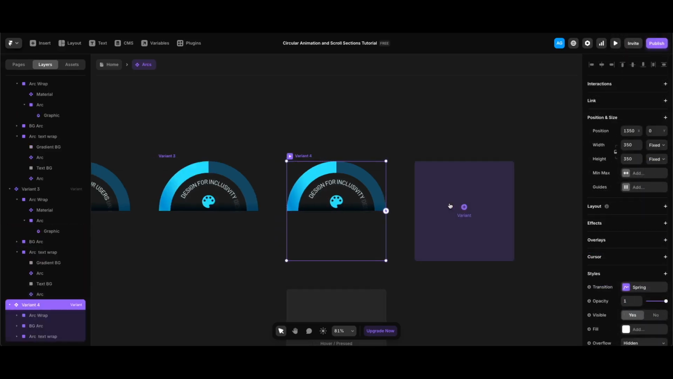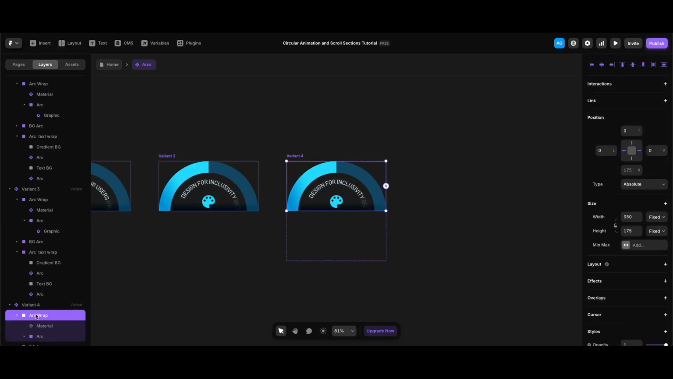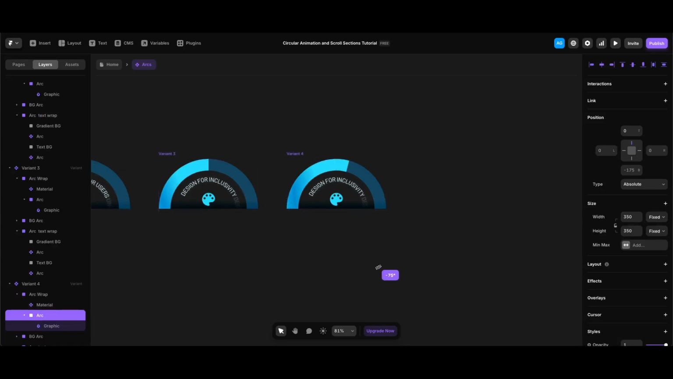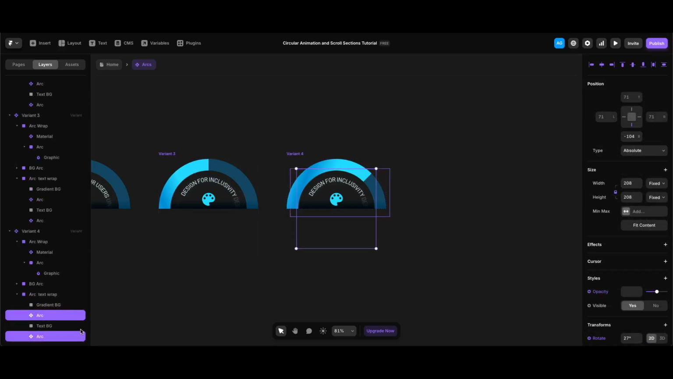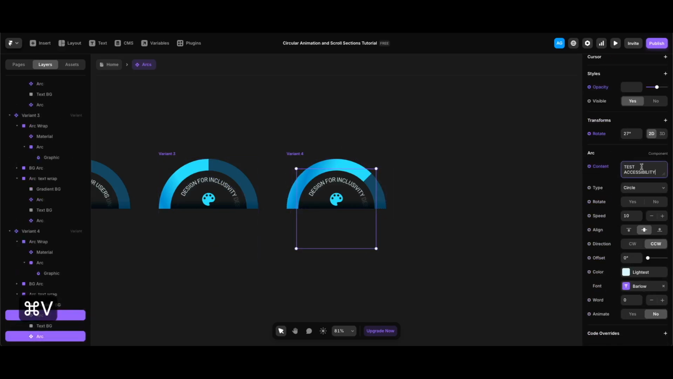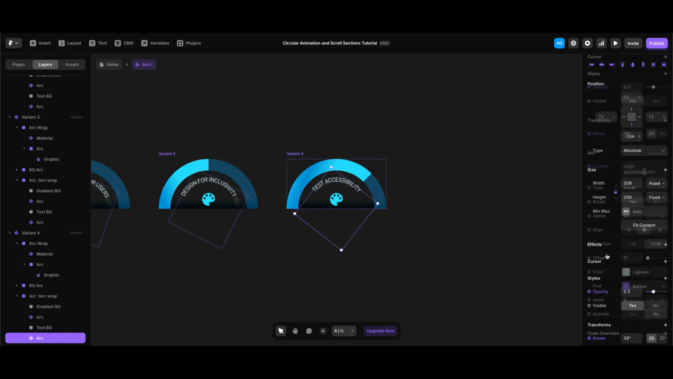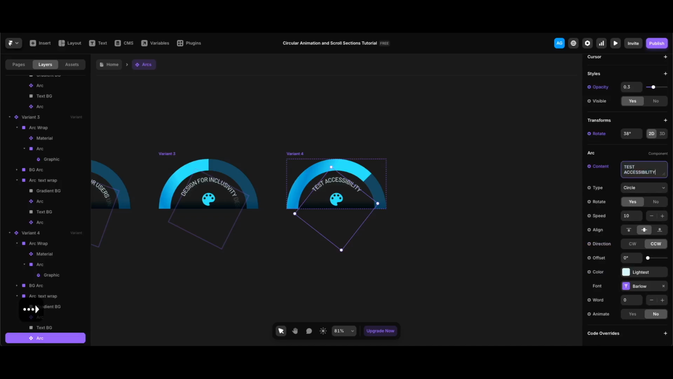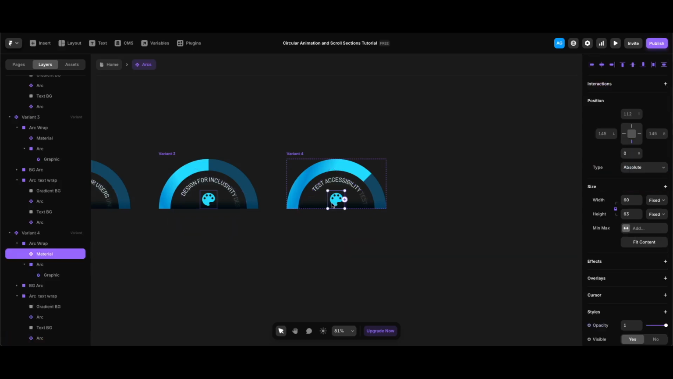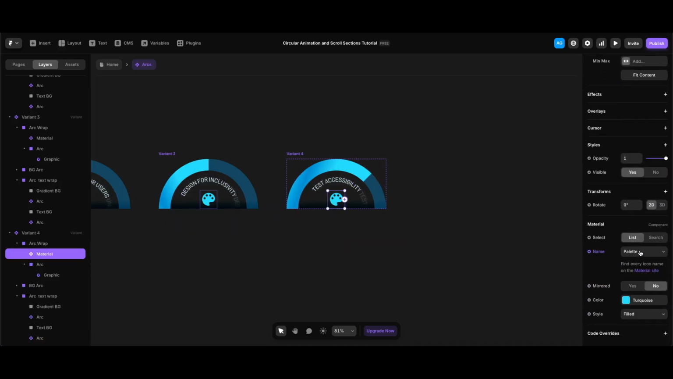I will add a new variant. Again, I'll start by rotating its arc 45 degrees clockwise to make its rotation minus 45. I select both arc texts and paste their new content, make their rotation 30 degrees. Then in the second arc text, the one that we're using for the background animation, I'm gonna leave a space and paste test accessibility twice. Then I'll change its icon to laptop.